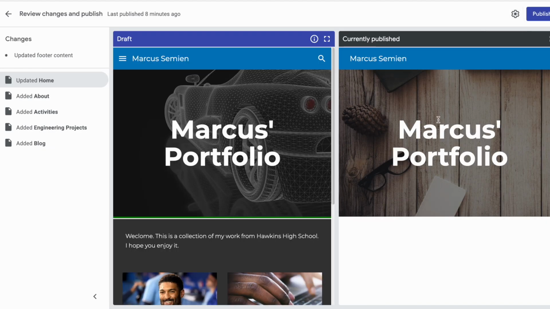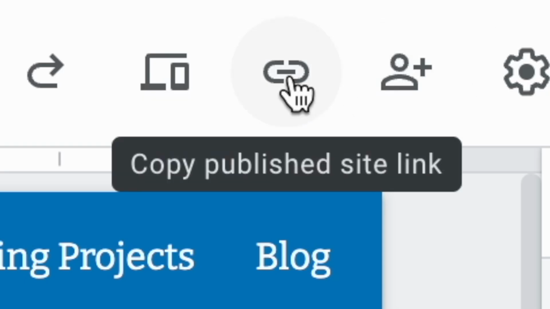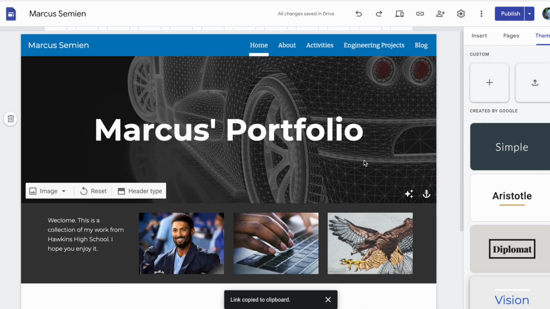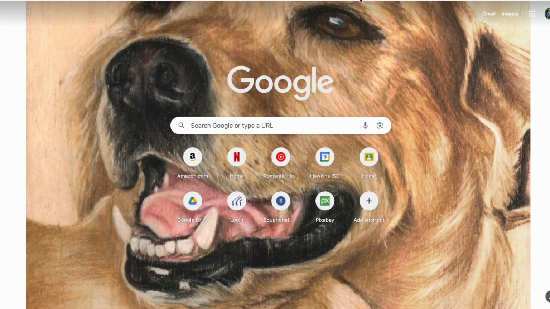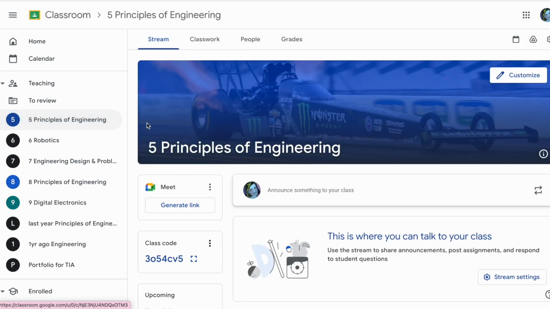It shows you what you did and now what it looks like. You will press Publish. You need to copy this link. So copy this link. And then I want you to go to your Google Classroom, and you are going to turn this link into this website assignment.